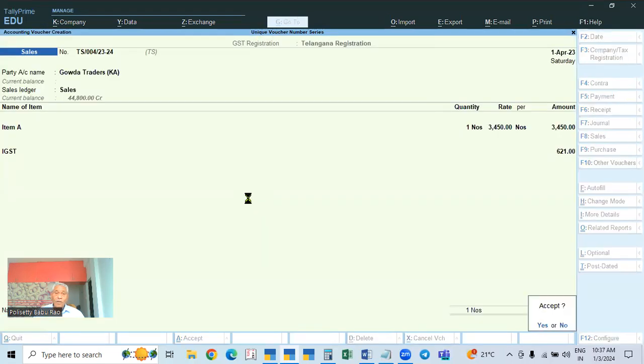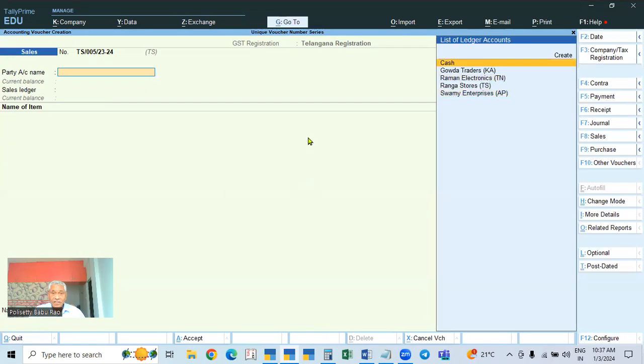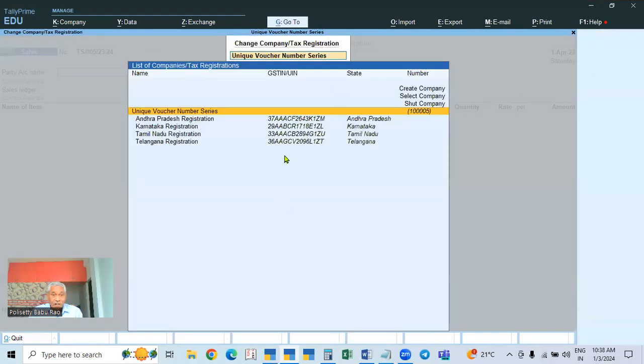So like this, we have entered the vouchers. Till you complete any number of vouchers, the registration will be the same, it will be as it is. Now, if you want to work in another registration, select here, company tax registration. If you click that, this window will come.